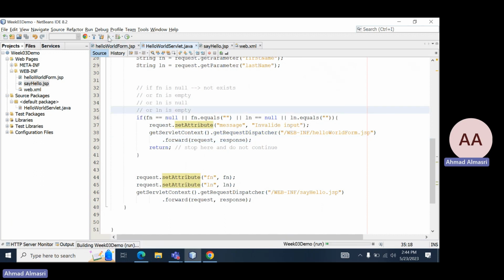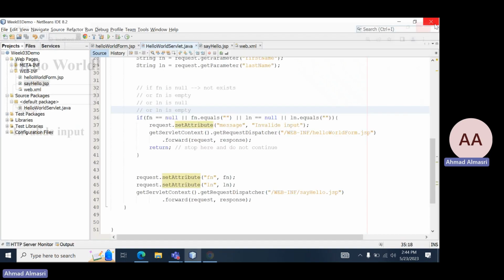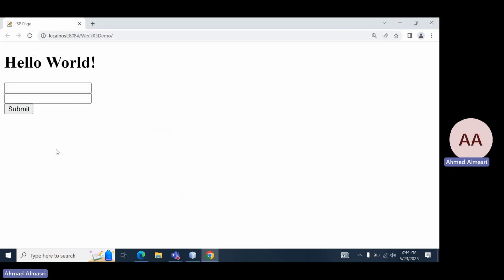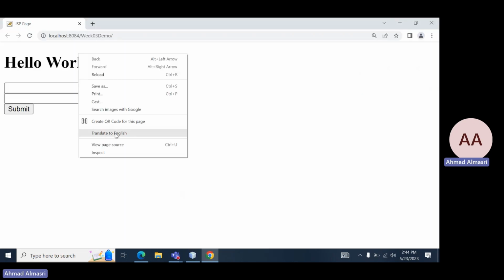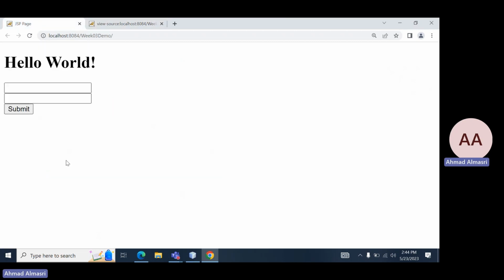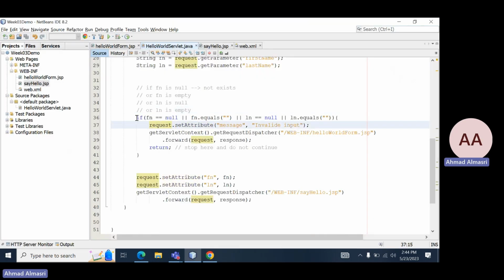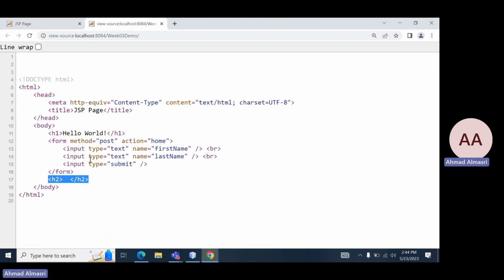Now, if we click run, and here say SAIT, submit, I got invalid input. Now, if I close this again and run it, as you can see, I don't see the message at the beginning, even if I go to view page source. I see the h2 tag, but this h2 is empty because when I ran this for the first time, there was no message. I'm going to add the message only if I execute this line. As you can see, h2 is here.